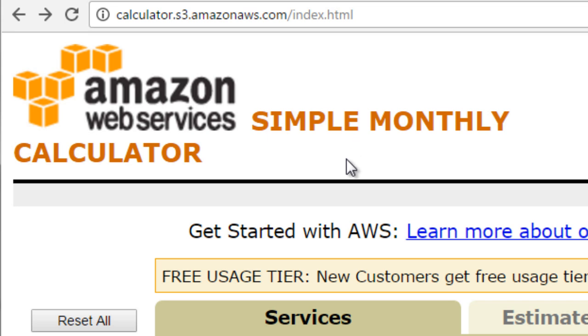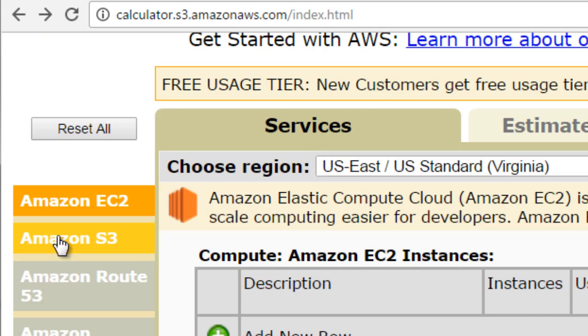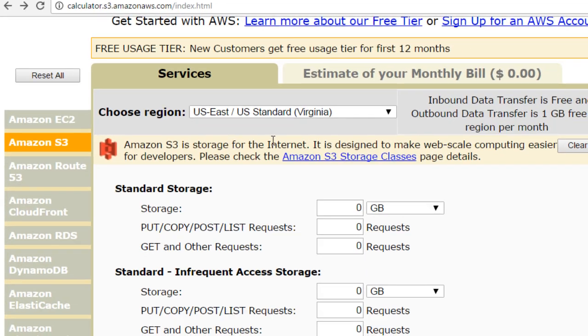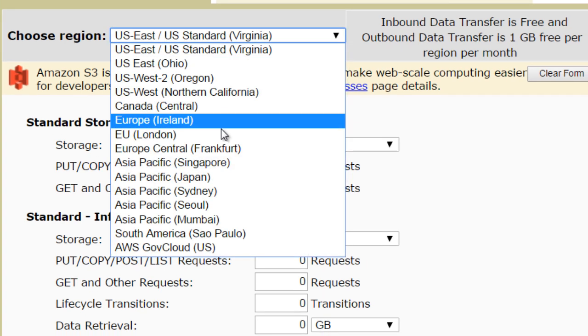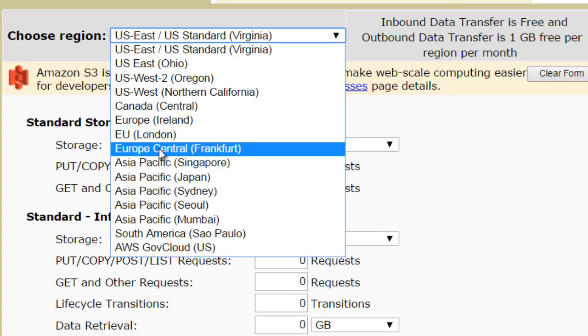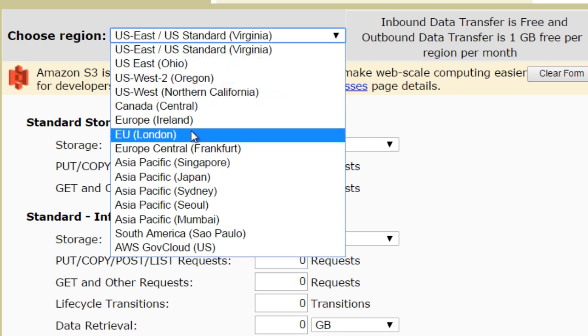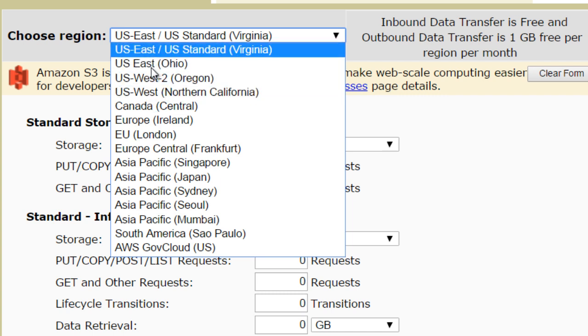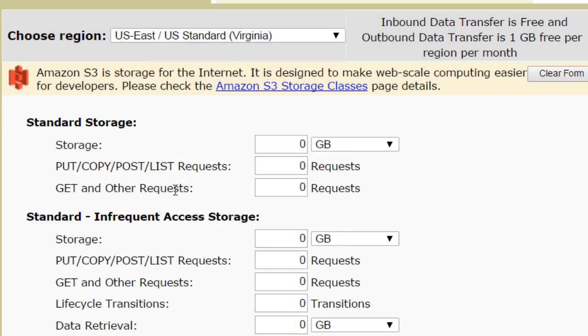monthly and yearly costs. Now, in order to do this, we want to go to the left-hand side and click on Amazon S3. Now, it's going to ask you to choose your region. The region is basically, when you create your buckets, you have the option to specify a region. I would advise you to pick a region where most of your audience is going to be. So if I feel most of my customers or prospects are going to be in the United States, I might want to choose something in the United States here. So I'm just going to choose this one here.